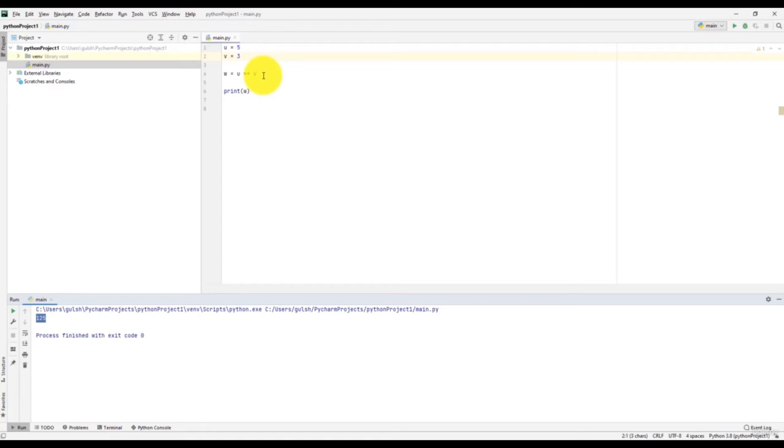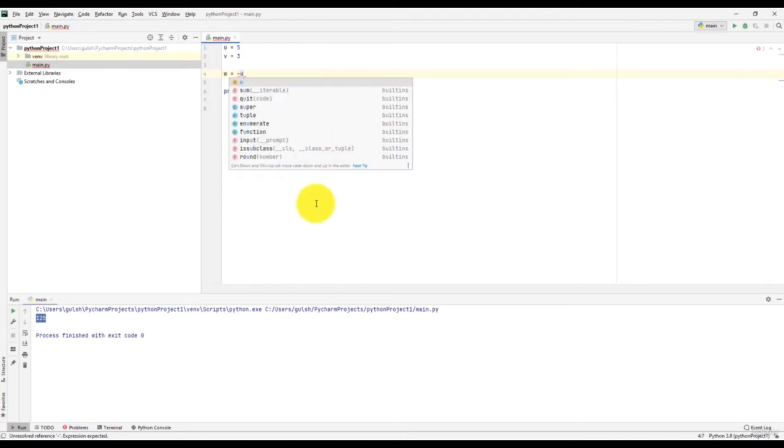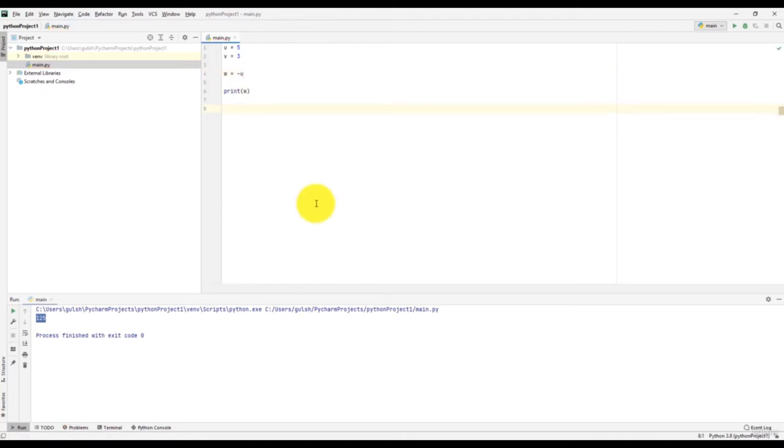The next operator was the unary operator, that is the minus unary operator. Let's use that one as well. Now let's say w is equal to minus u. Because u is 5, the value w should get is minus 5. Let's verify that. And we can see the output is minus 5.